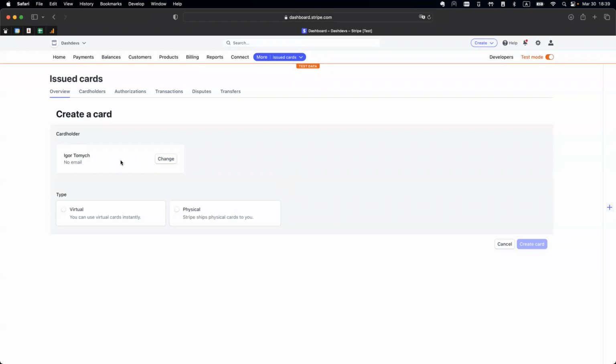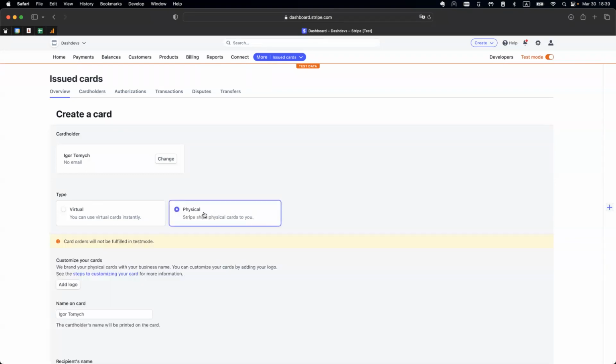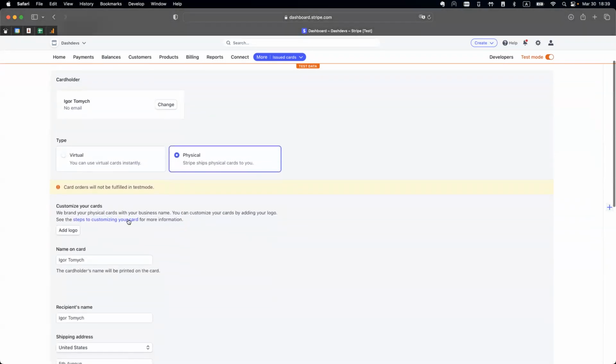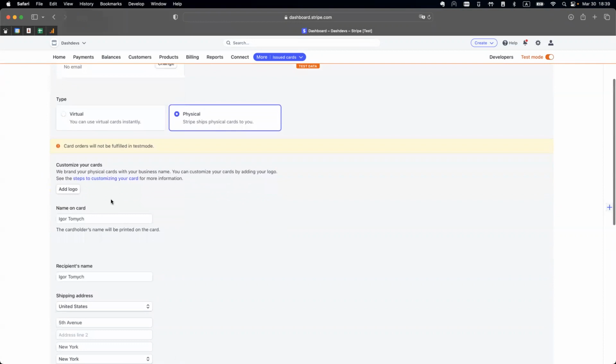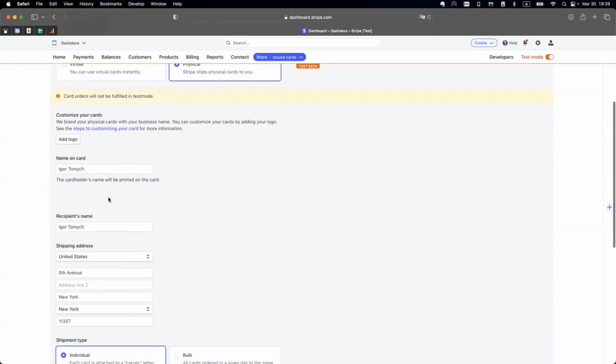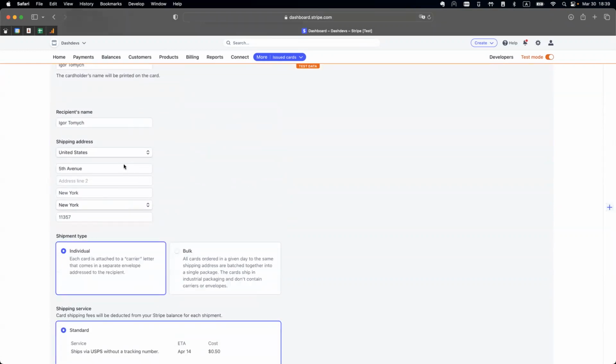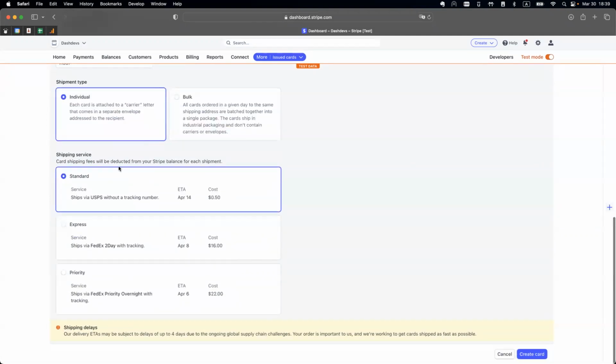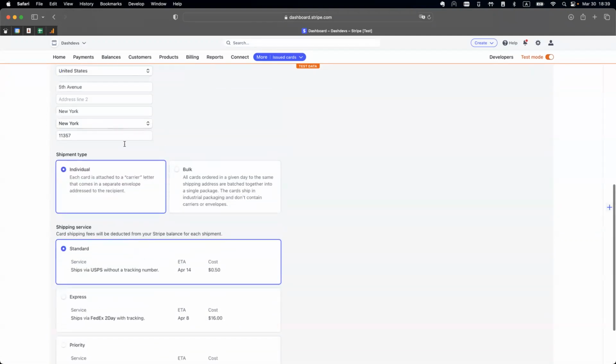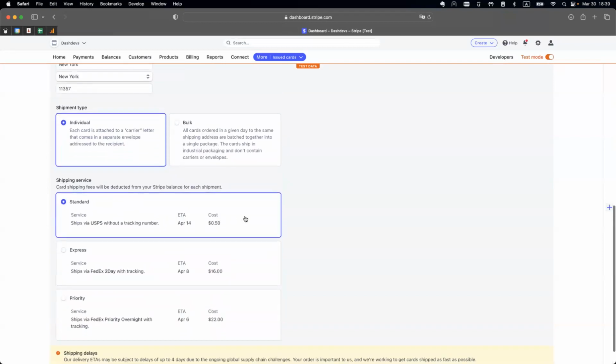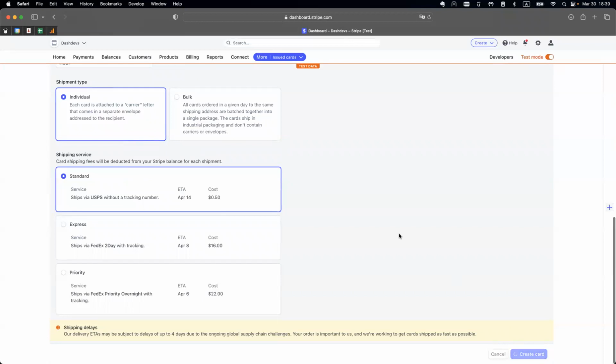So here we are. There is a card holder, Igor Tomych, and I can create two types of cards. Let's say the physical one. And in this case, there is a process of customizing your card. Usually that's a preset. If you're going full scale and have quite a lot of customers, you are not doing this ad hoc, but you can pre-set up the cards, issue different types of cards depending on the tiers and so on and so forth. But let's say that we deliver the physical card. I'm selecting different parameters. So it's individual, standard shipping, and I'm creating the card.